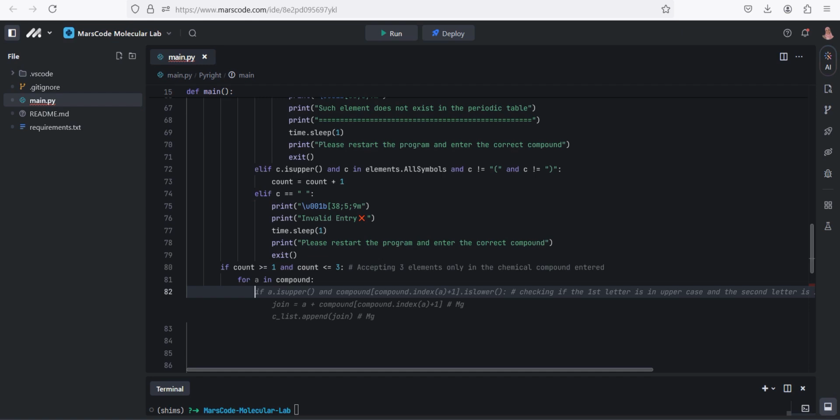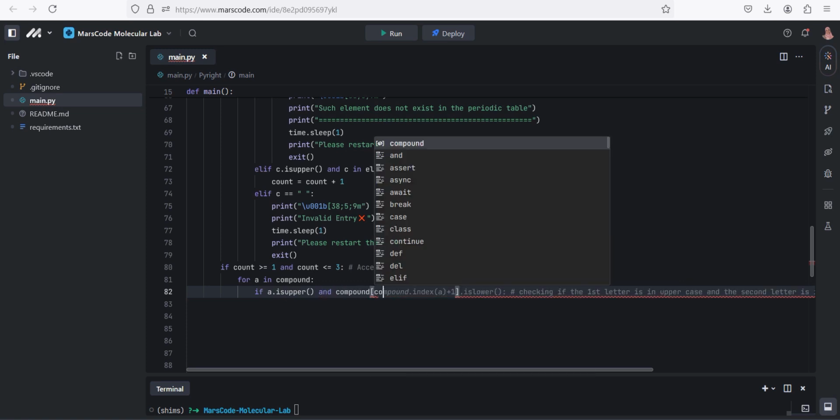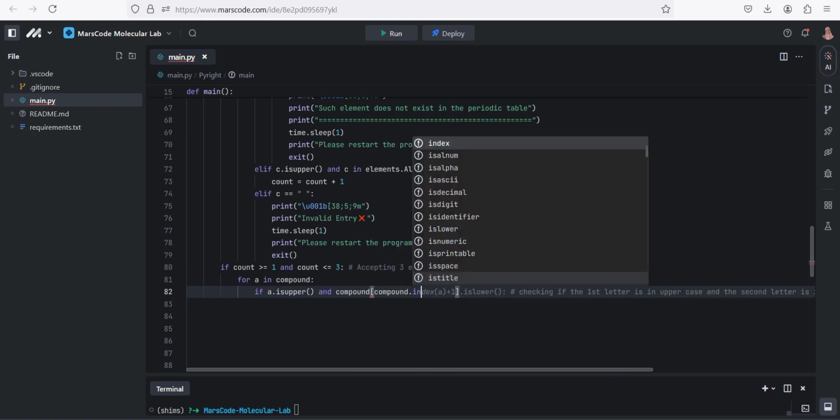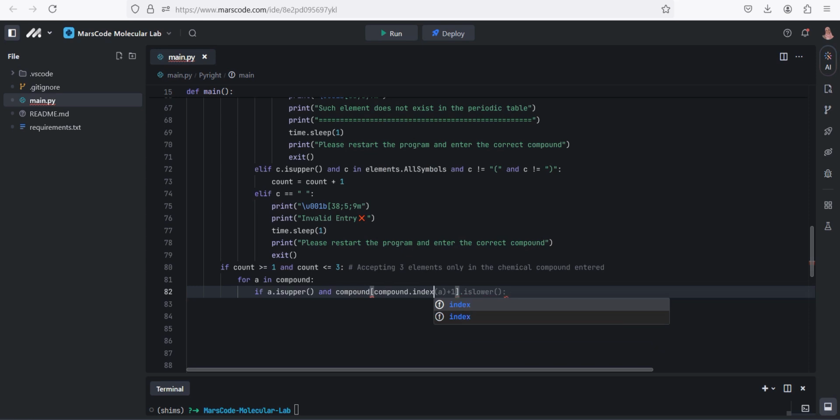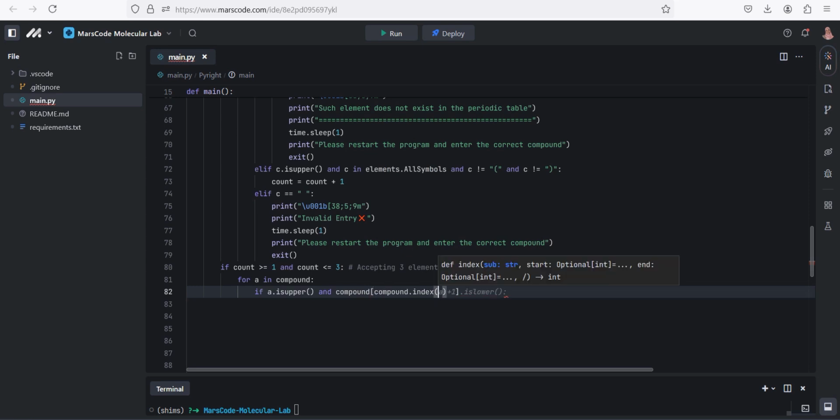So here we're going to say if A, because A is the one going through every single character in this chemical compound. So if A dot is upper, so if it's in uppercase, and then again, we're going to check if the second letter is in lowercase, so compound dot index, and then we're going to open parenthesis and say index of A plus 1 because we want to be able to get the second element. And then is it lower? Because if that is lower, again, as we've said, it is then, of course, a two-lettered element.